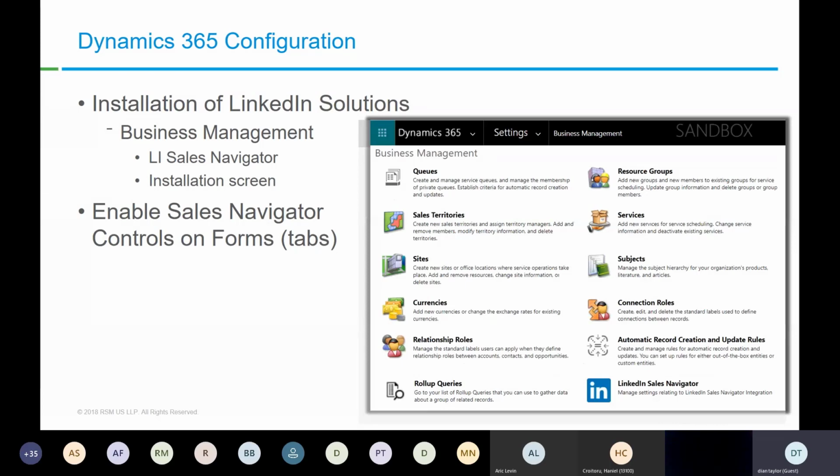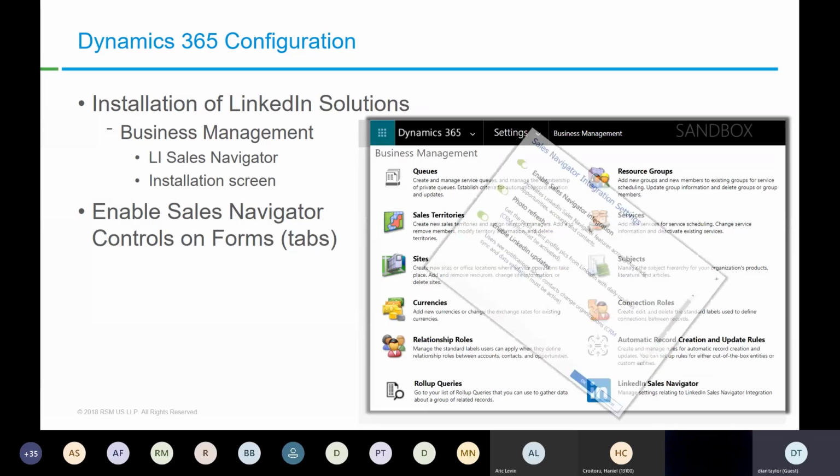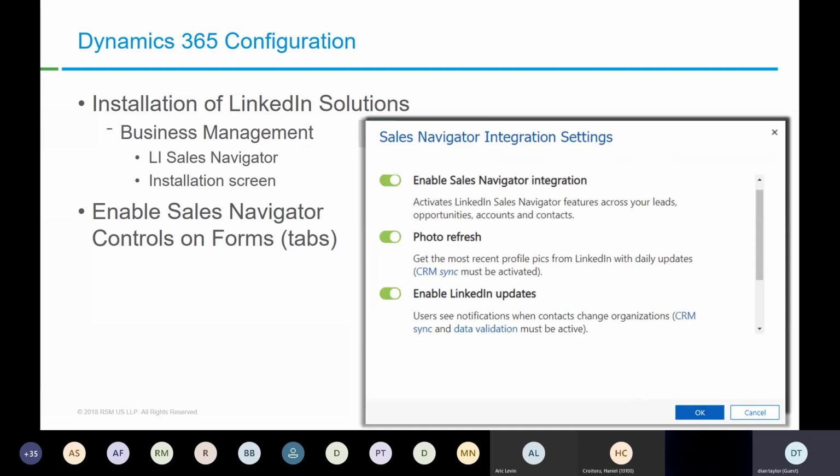And this is going to take you to a screen where now you're going to be able to enable that integration. You can turn on photo refresh. You can turn on the LinkedIn updates, which we talk about a little bit later as well, what that exactly means. And then lastly, you can also turn on the LinkedIn Sales Navigator controls on the forms. Those are already pre-existing on the forms, but they're hidden by default. So now you can just go ahead and unhide those areas on those forms, which again, I'll show you a little bit later as well, what that looks like.